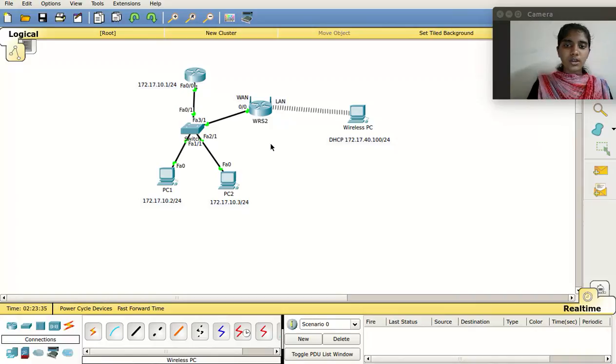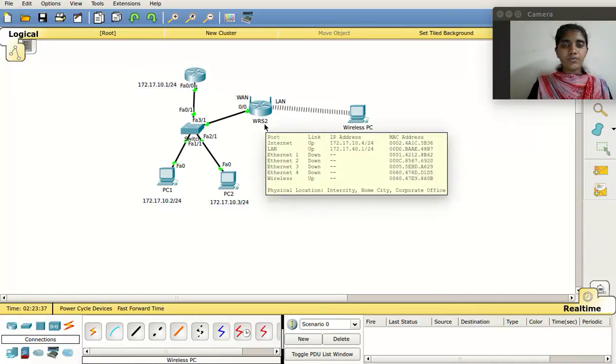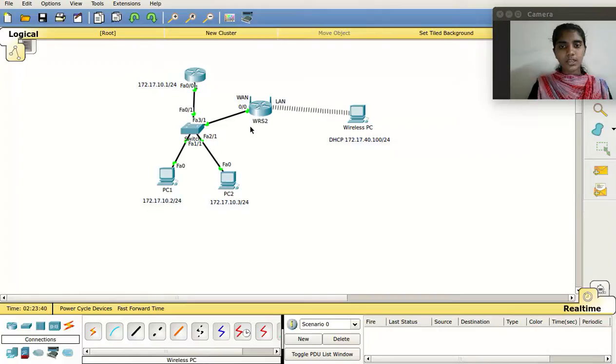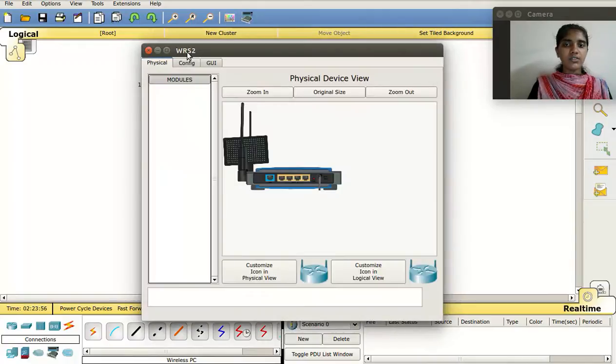So let's start with the WLAN configuration. So we first connect the router along with the switch. For that, we go to connections, we take the copper straight through cable, and then we connect the internet interface of the wireless router with the switch fast Ethernet interface. And then the next thing, we go to the router to configure the wireless settings.